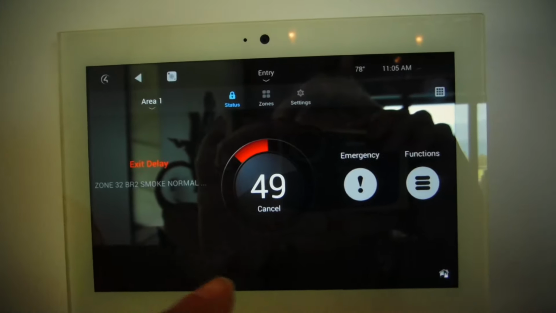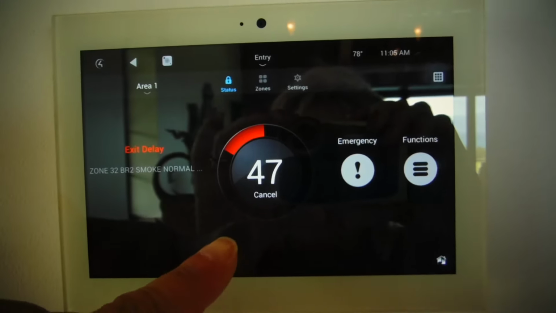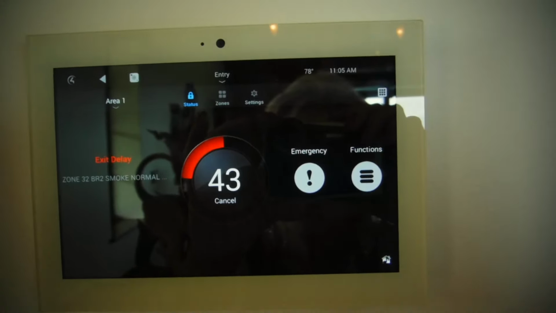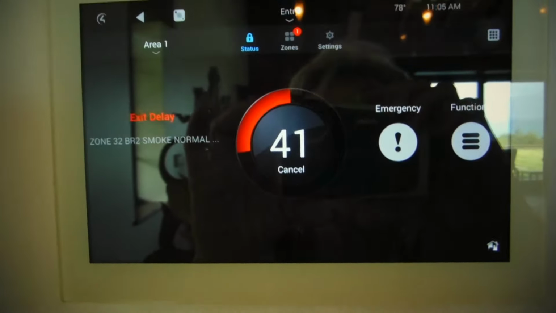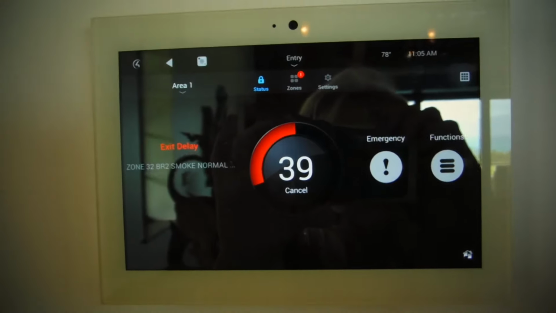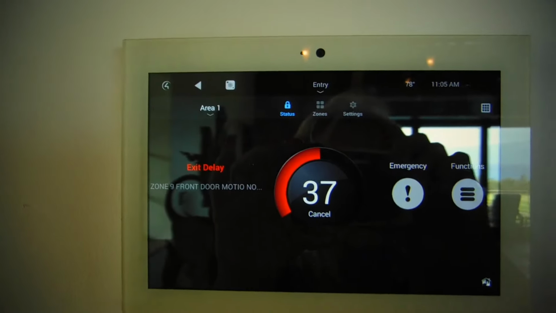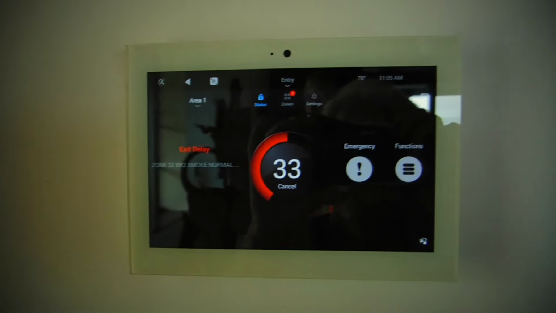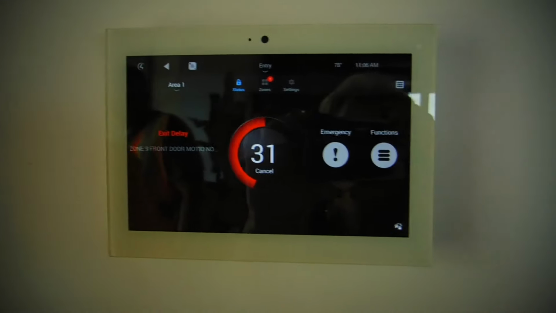So this is counting down for you right now and telling you you have 48 seconds or whatever to get out of the house. So we'll wait for it to set up, and then we'll come back in and we'll disarm the system. So we would need to leave in order to do that, because the motion sensor will go off. Do I have to leave too? Yep. Just keep it running.